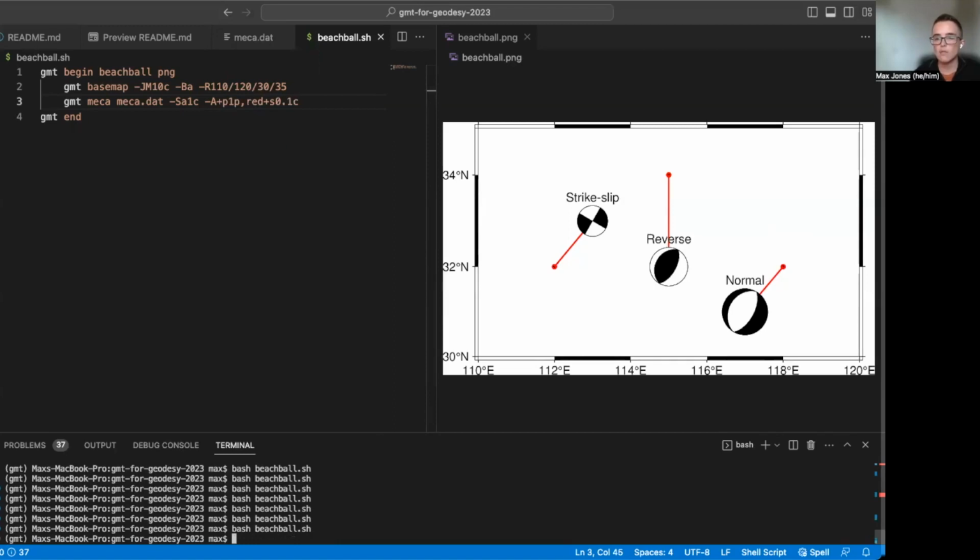So now we have shown how to offset the beach balls from the earthquake location, which can be really useful in instances in which you have a lot of earthquakes in very close proximity to each other, such that the actual focal mechanisms would probably overlap if they were not offset.